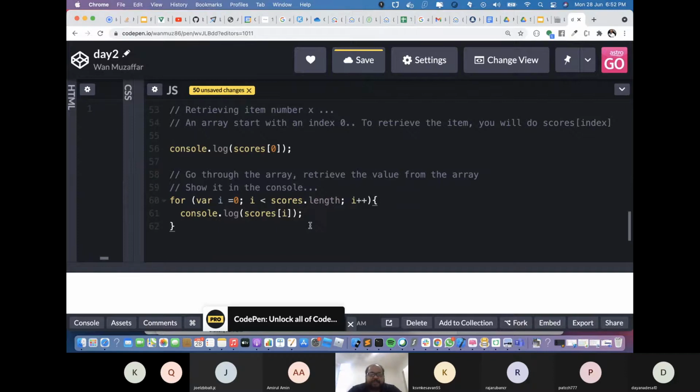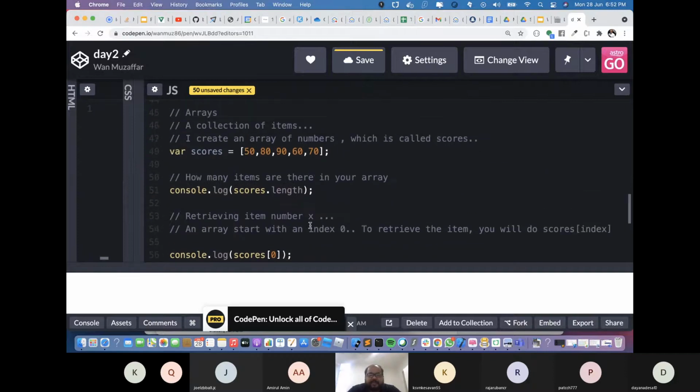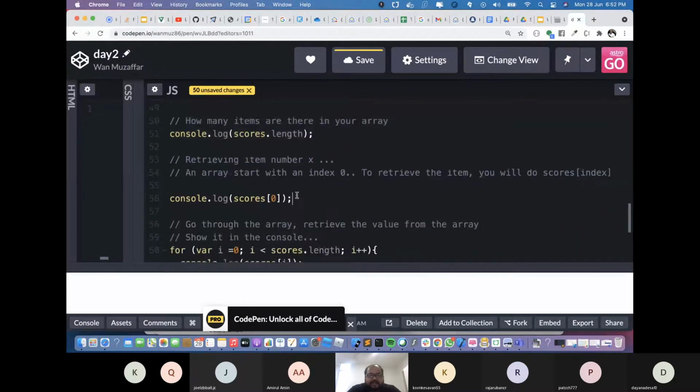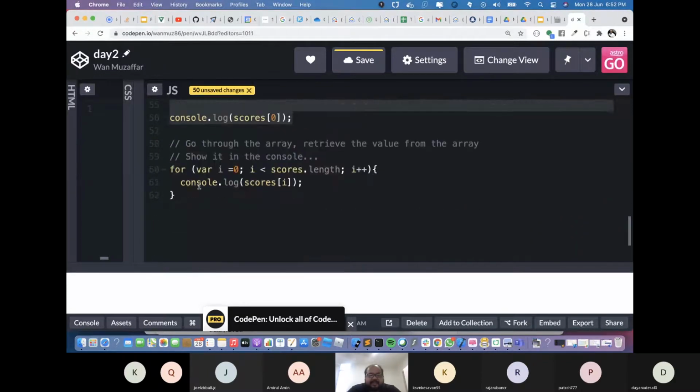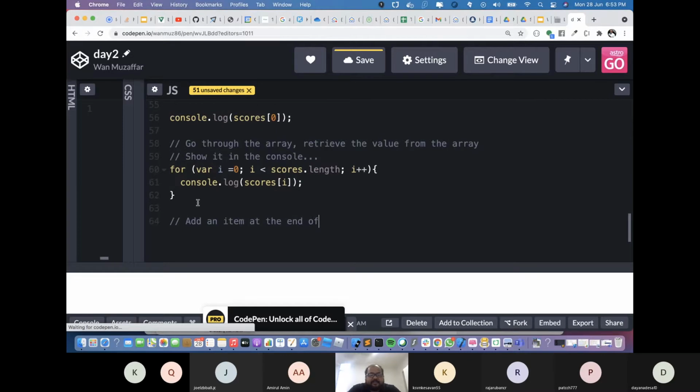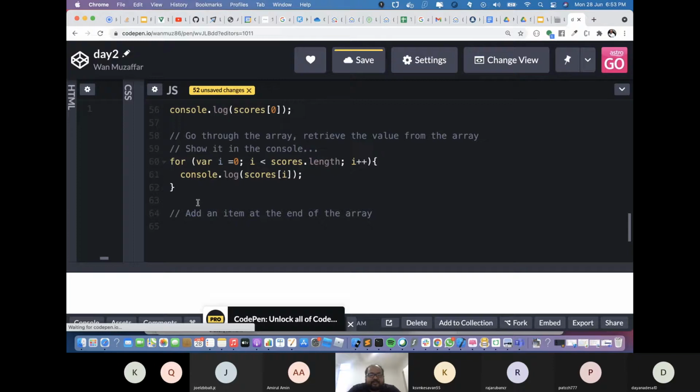Okay, so you have one thing is create an array. How many items are there? All right, getting the items and then go through the items. So now I will add an item. So add an item at the end of the array, right? So I will use push.